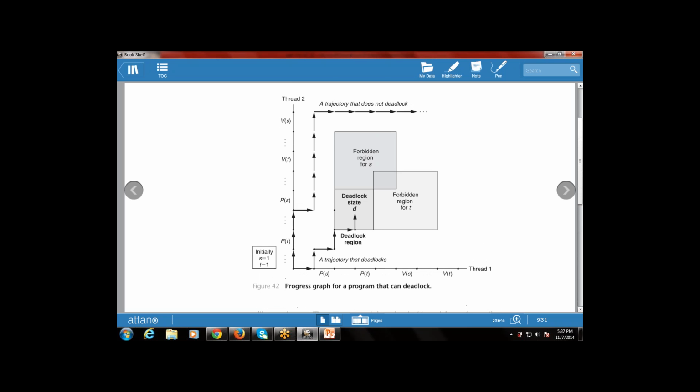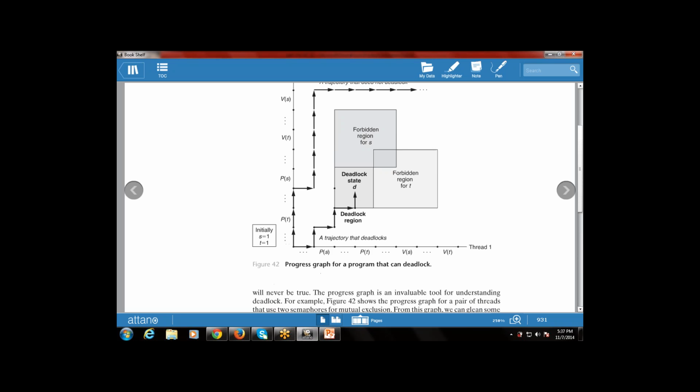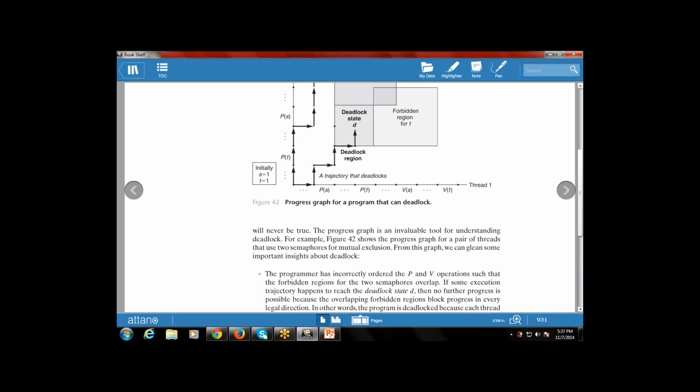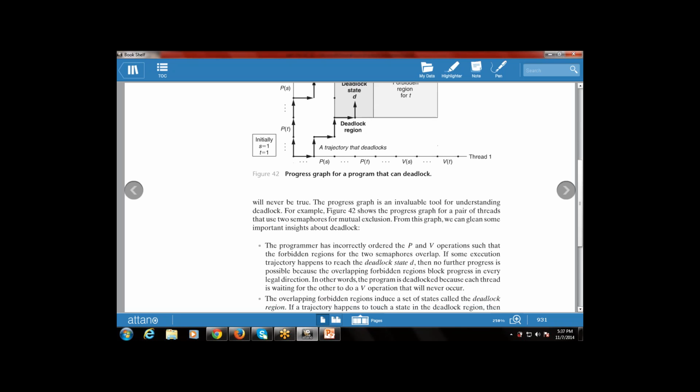That is, these are the two semaphores. One is P(S), V(S), the other is P(T), V(T). That is thread 1 and thread 2. Two threads are used. From this graph, we can clearly see the issues about the deadlock.